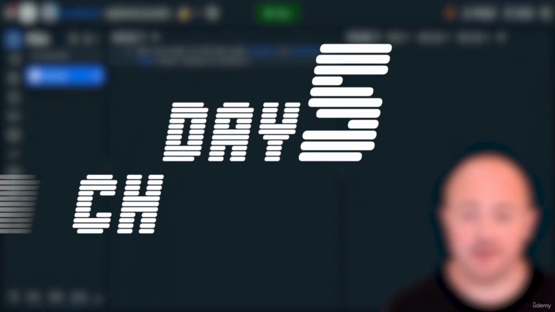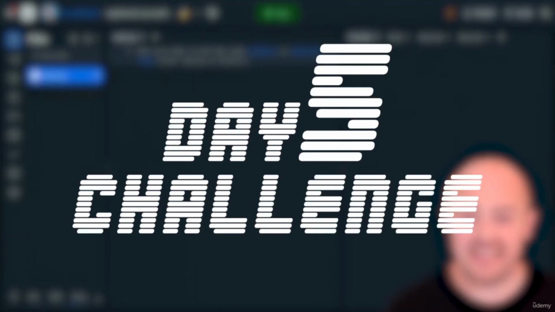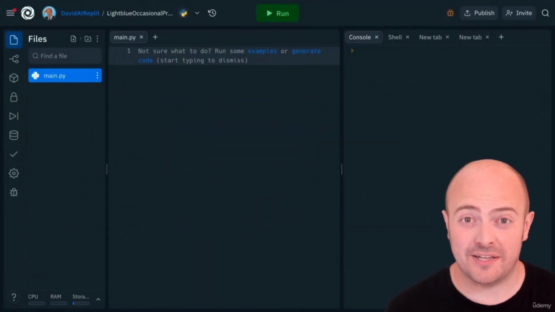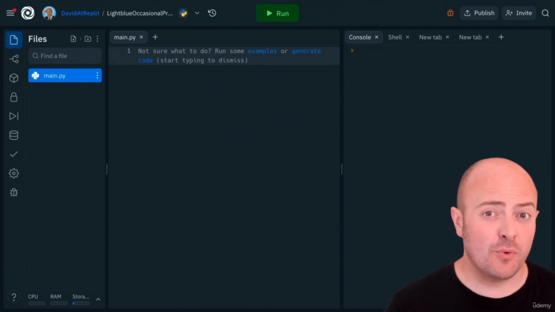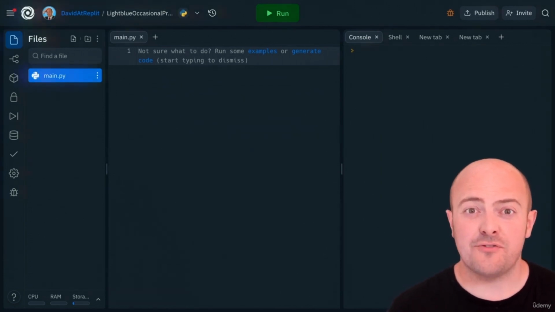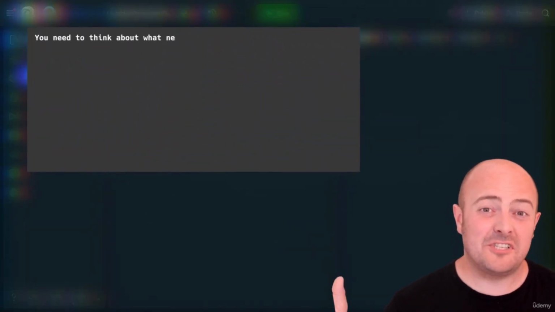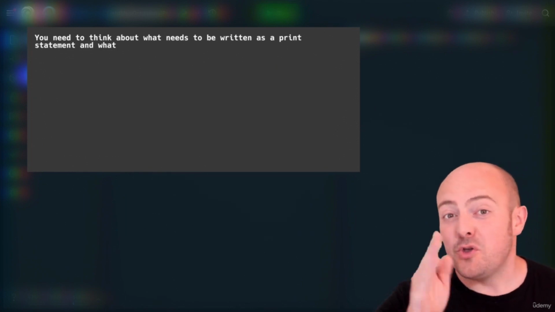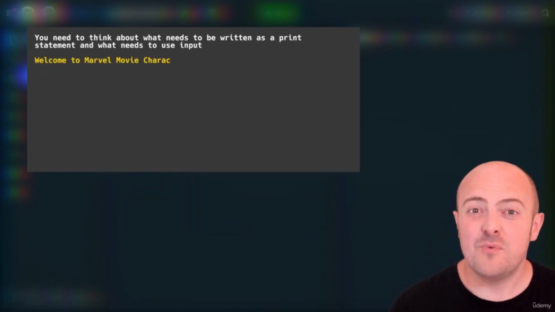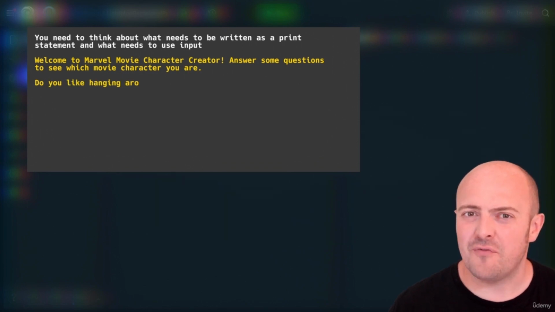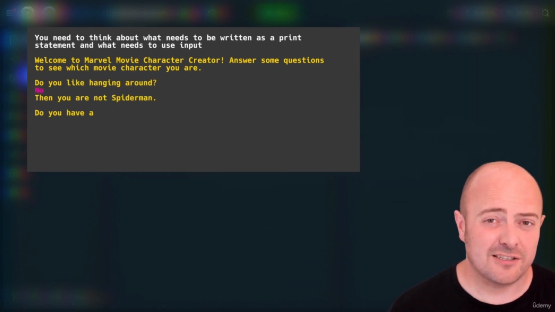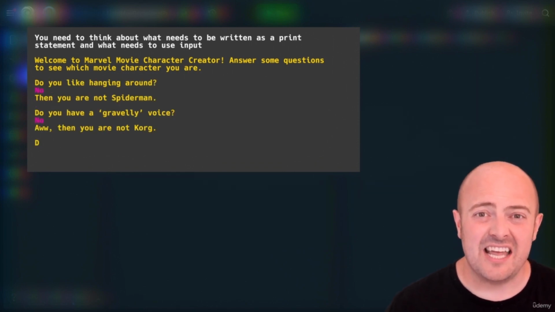Okay, challenge time. This one's going to involve a little bit of thinking from you because you're going to build a which character are you game. Now I'm sure we've all played these ourselves, going through and picking out our characteristics and being told that we happen to be Ron Weasley. Well, you're going to build that exact same thing with a series of if statements that ask a bunch of questions, finishing off with one final if statement with an else that picks a character if you've not said yes to anything previously.